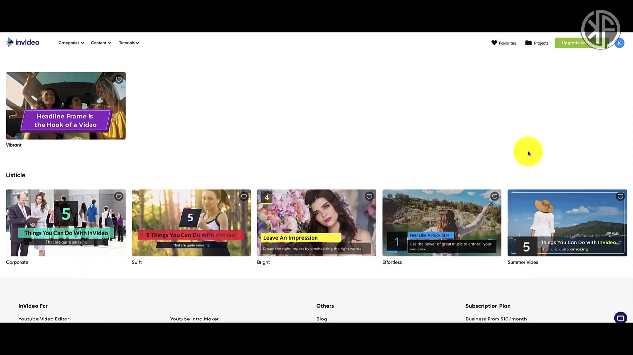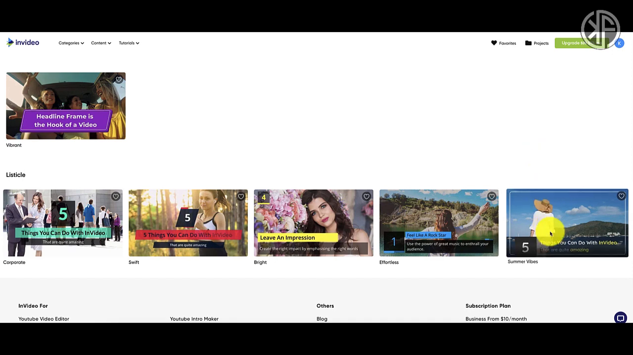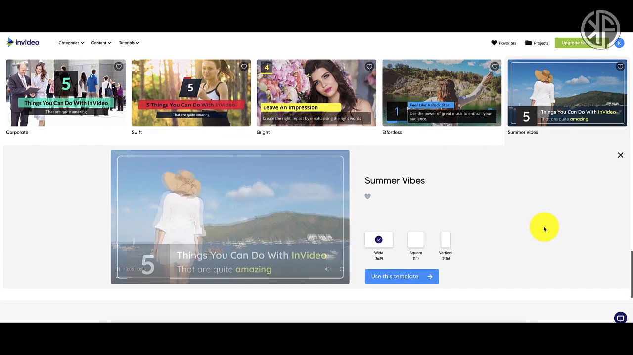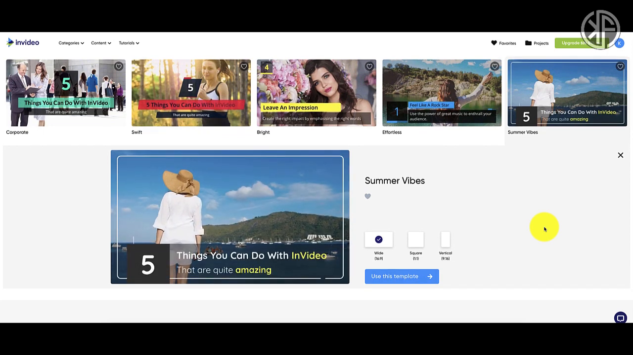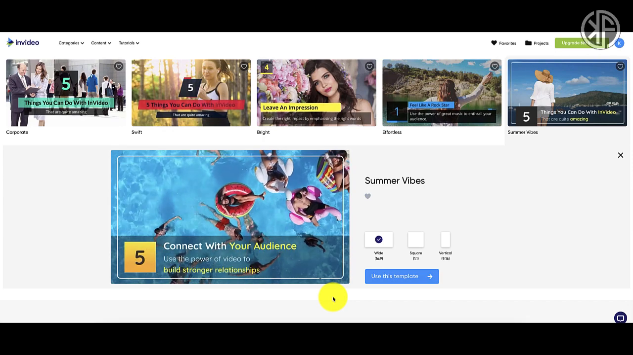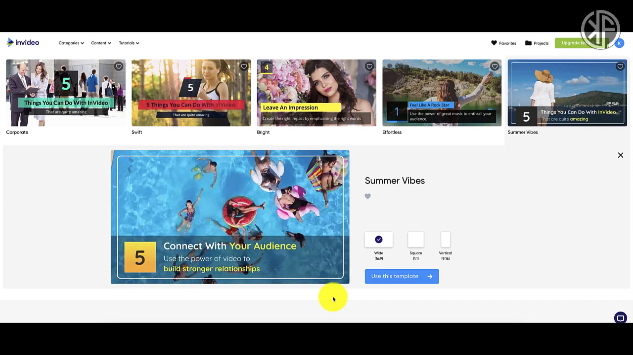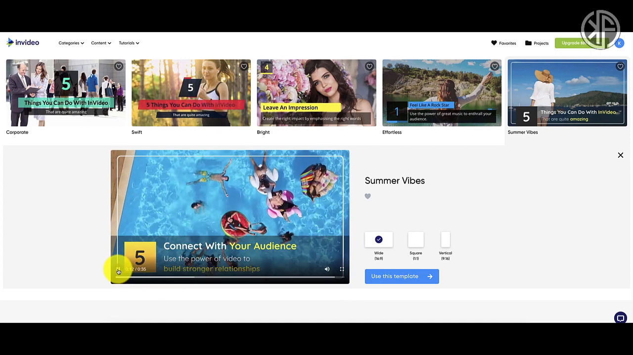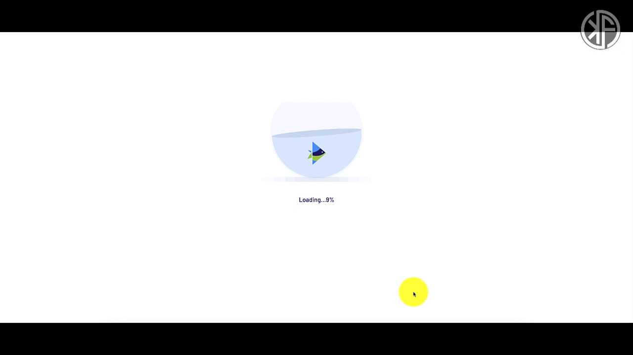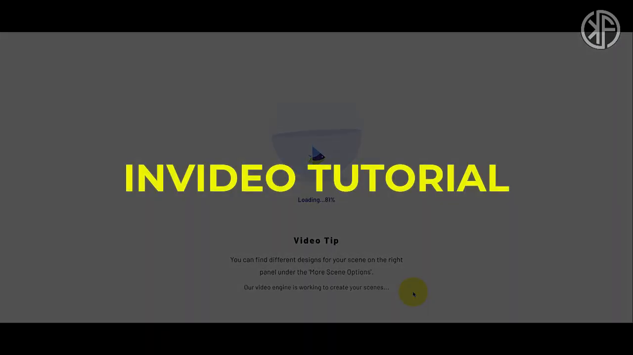So let's go ahead and choose a template. I'm going to choose this one right here just because it's very simple and I like it. So I'm going to click on it, and you're going to notice that you can hear the music as well. You can watch the entire template, see the transitions, see the colors, and you can customize any of this as I mentioned. Once you're satisfied with your template, you just click it, and Invideo is going to load it up for you.